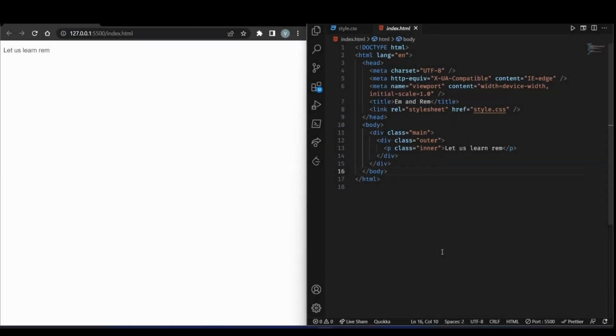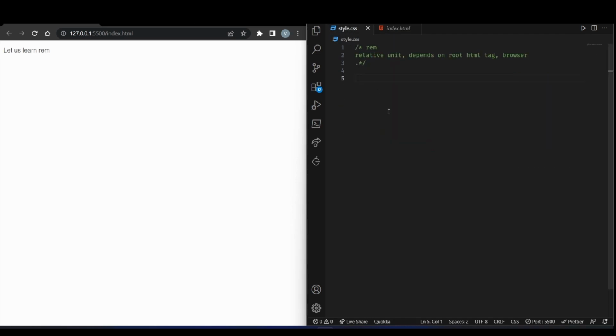REM is quite straightforward. It depends on the root. Let's talk about that. I have the same setup that I had for EM: the paragraph with class name inner, the div which is outer, and the div with the class name of main. In the CSS, I don't have anything as of now, but REM is a relative unit that depends on the HTML tag, which is the root, and also depends on the browser. I'll show in a second.